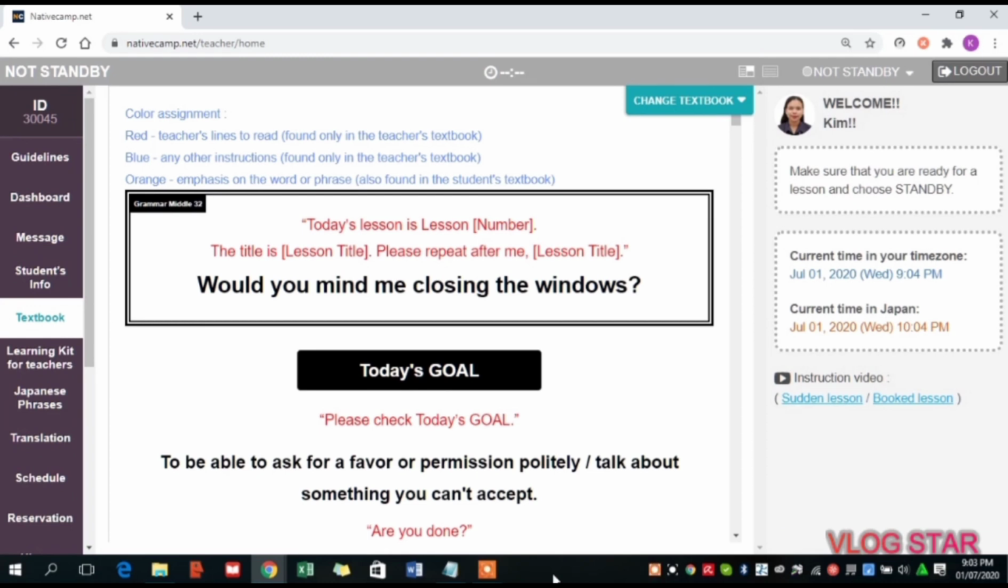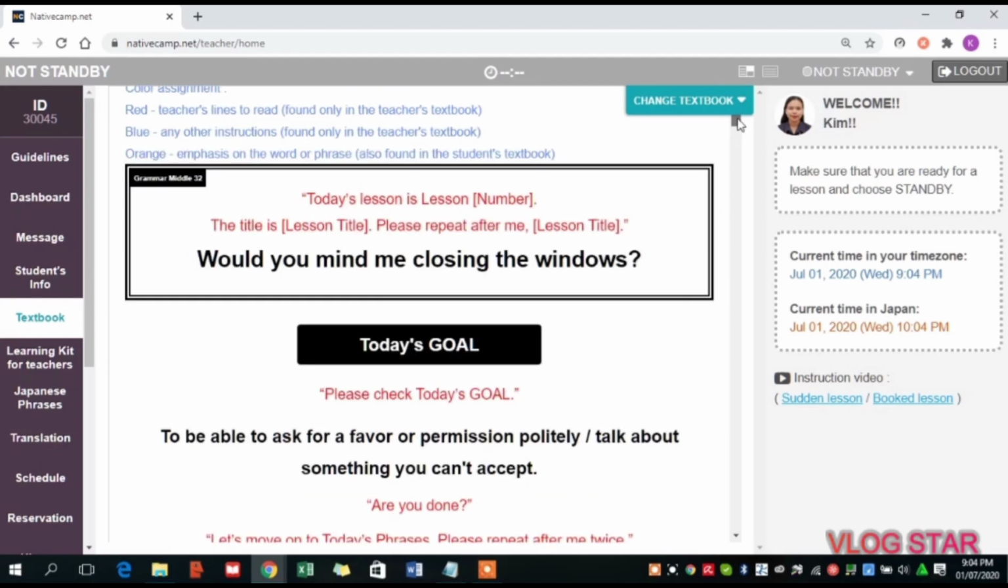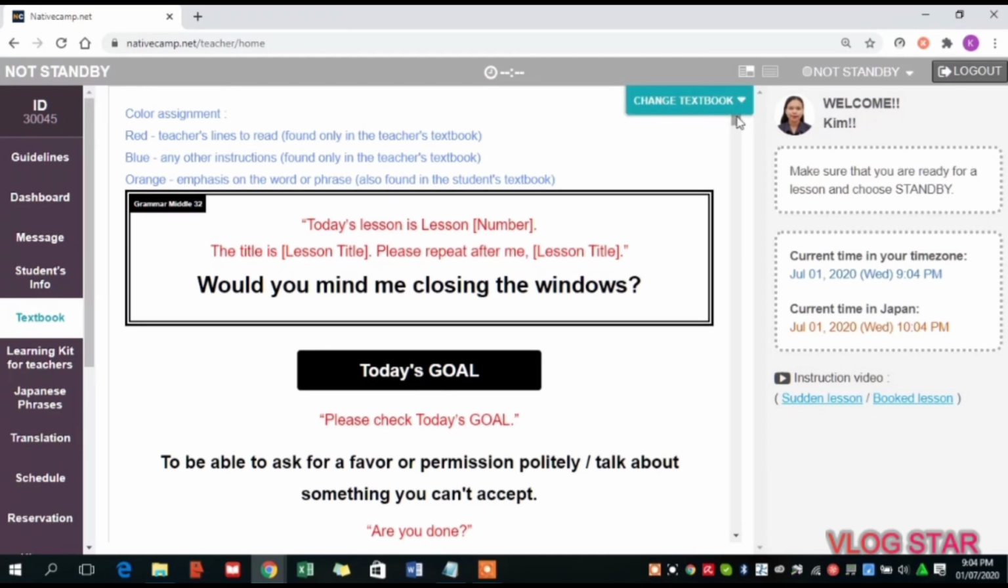Okay, so we are done with Grammar Beginner 4. So let's now proceed to Grammar Middle 32. Same as Grammar Beginner 4, the color assignment is: red for teacher's lines to read found only in the teacher's textbook, blue for any other instructions found only in the teacher's textbook, and orange for emphasis in the word or phrase also found in the student's textbook. Again, don't forget to use your chat box while conducting the demo lesson. It is very important to use the chat box, mga ka-teachers. So let's start with Grammar Middle 32. I am hoping that this video will help you, mga ka-teachers. Okay, let's start.